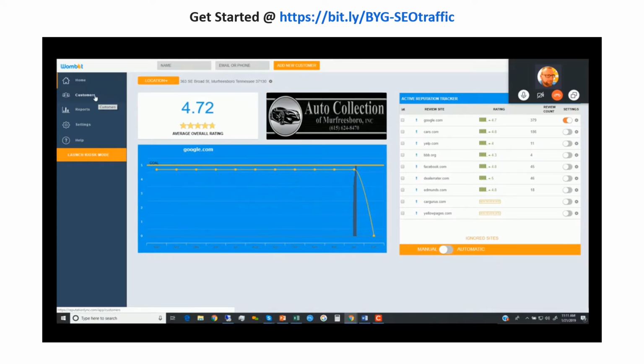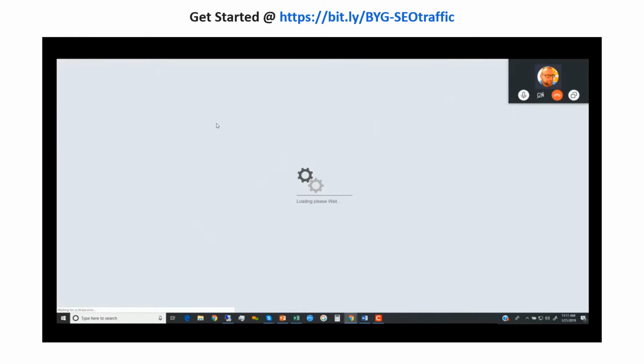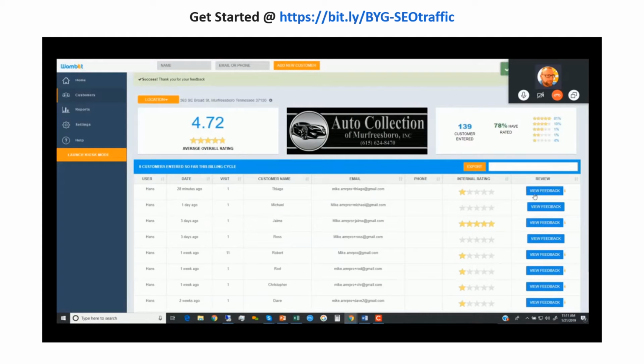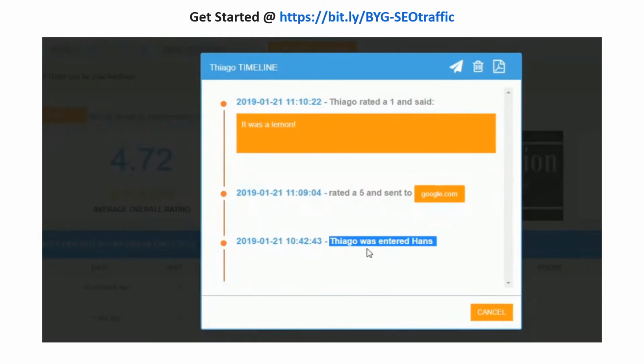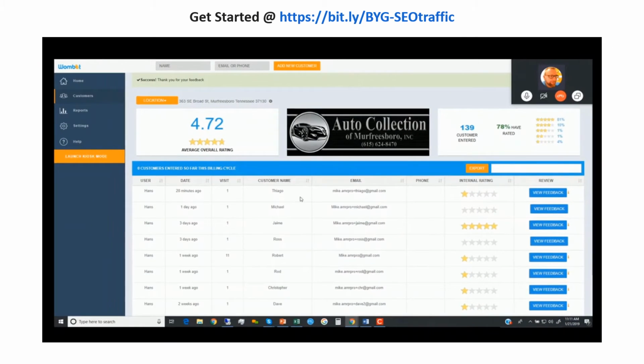If we go back to the dashboard here and look at the customers table, I'll be able to show you that this customer was entered. If we click on view feedback here, Tiago was entered by Hans, rated a 5, was sent to Google, and then Tiago rated a 1 and said it was a lemon. So a couple things here.